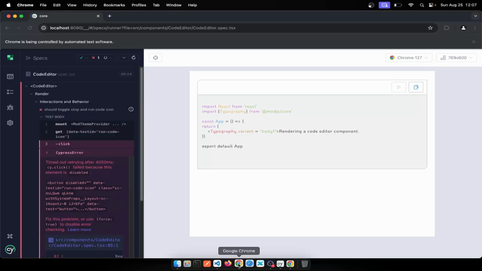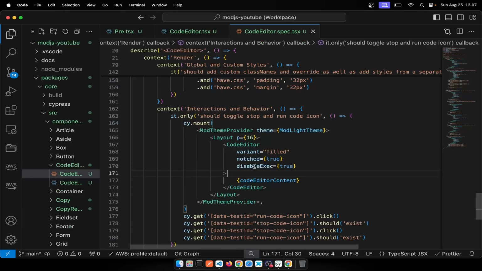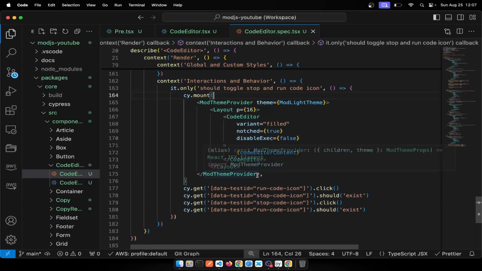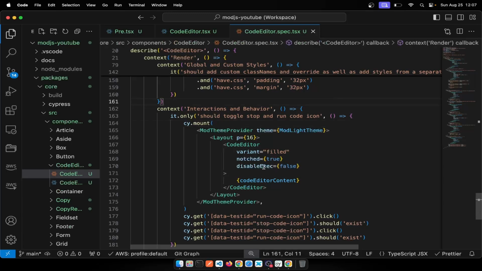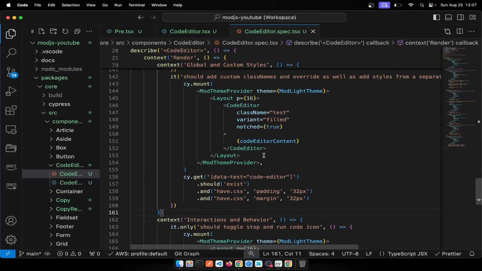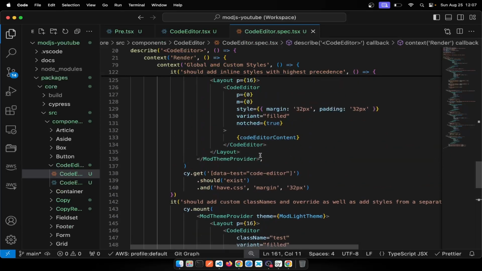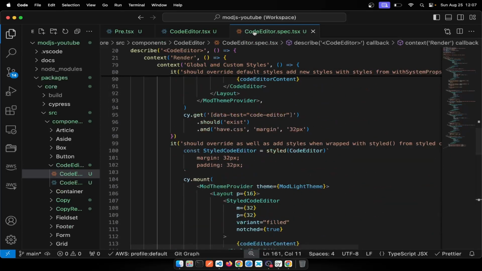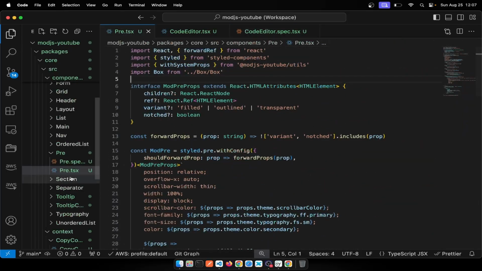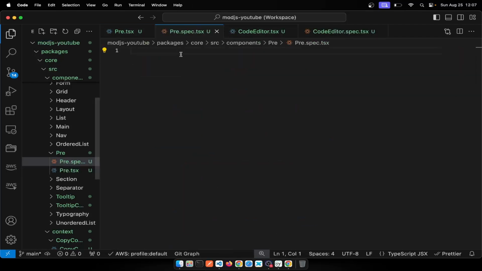Yeah, this cannot find because the button is disabled. But let's switch back to false. Go and write other test cases. Okay, for this one there are other test cases that you can write, so go and write that. But I think once you have this much idea about writing tests, you should be able to write other tests. So before I wrap this up, I'm going to finish this test for this pre component also.